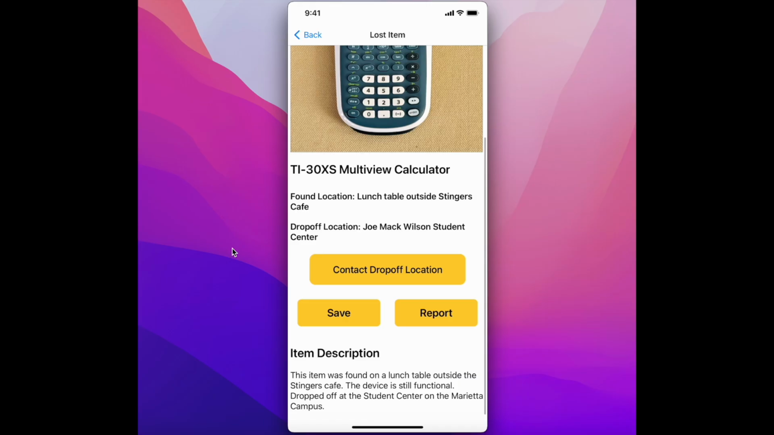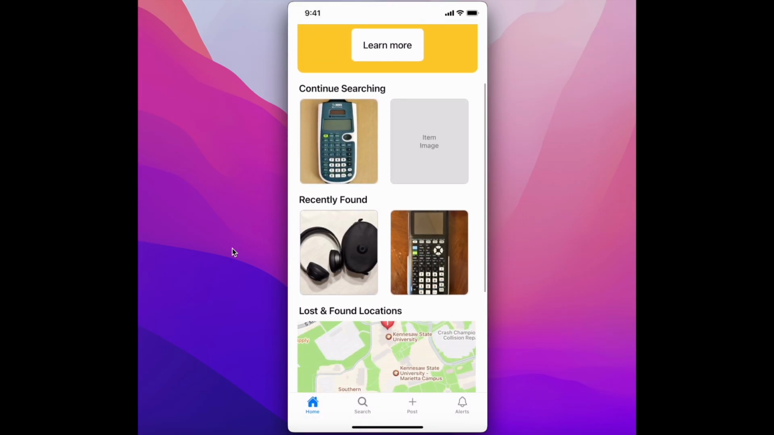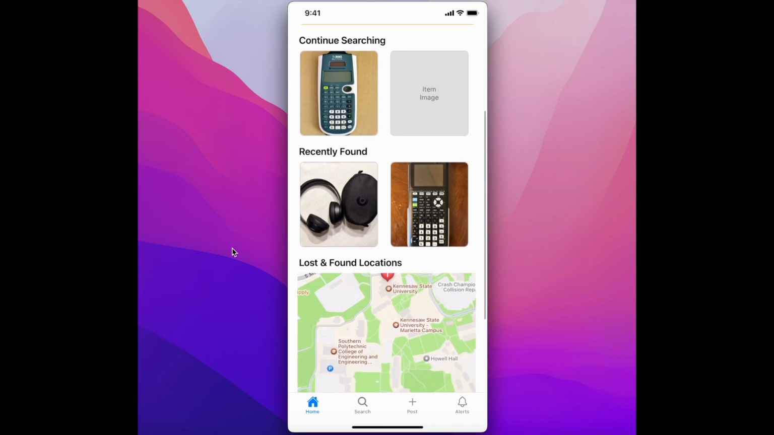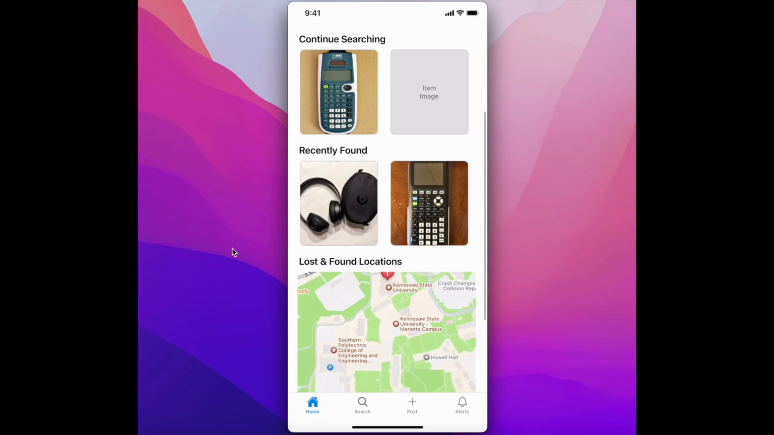And then the save button allows users to save the post to their watch list if they would like to revisit it later. And then the report button allows users to report any suspicious posts to keep the platform reliable for users. And then at the bottom, you got the item description, which provides details about the item or anything that'll help find the owner of the lost item. All right, so I'm going to go back. And then here, the recently found section just displays any lost items that have been found recently by users. And this can be helpful for users that have just recently lost an item.